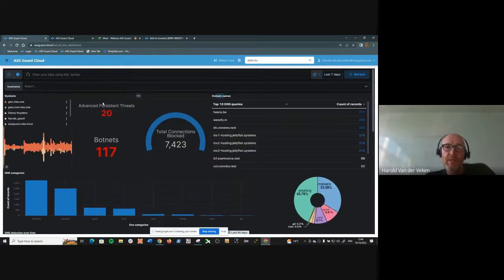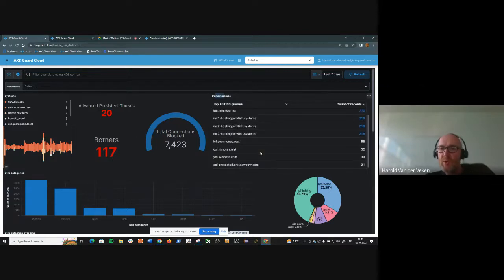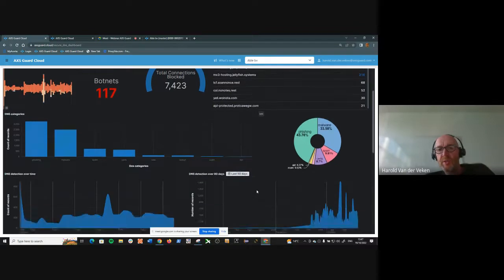Here is mentioned advanced persistent threats and botnets. We should take special care and special attention to those kind of threats. But I'll come back to that in a minute, how to handle those figures here. So let's go down in the chart.